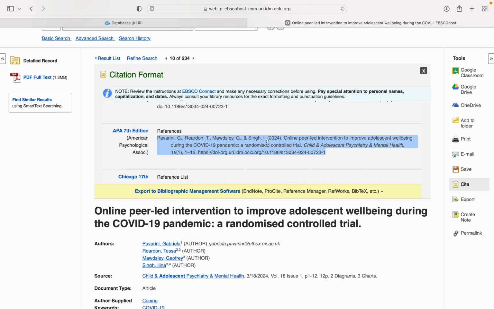Don't rely 100% on auto-generated citations. You should always consult a guide, such as the Purdue Online Writing Lab, so you can ensure that it's correct.